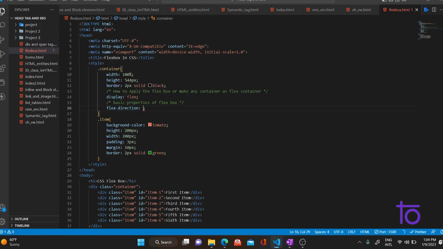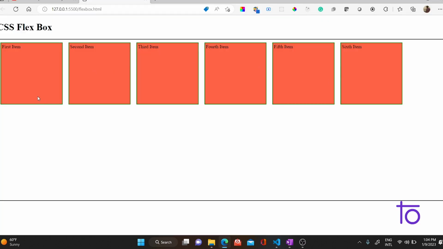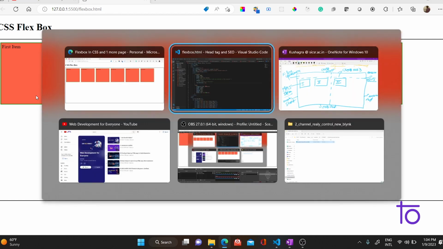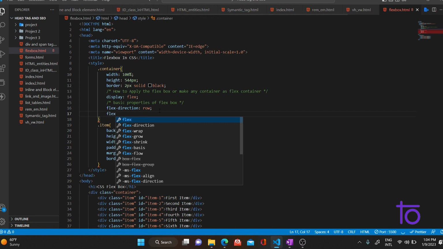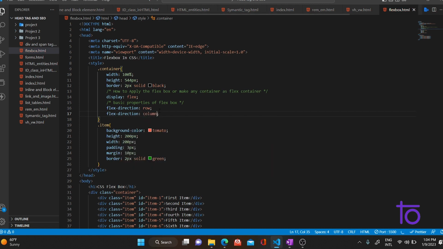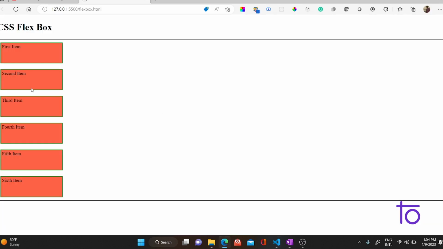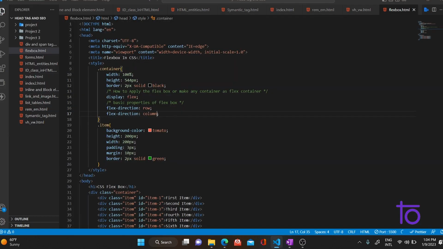So let me give the flex direction as row. As you can see, there are no changes. The flex direction default value is row, and that's how it looks. So let me give a few more properties. Let me say flex direction as column. As you can see, all the items are arranged in a column, falling one after another. So this is the flex direction column.